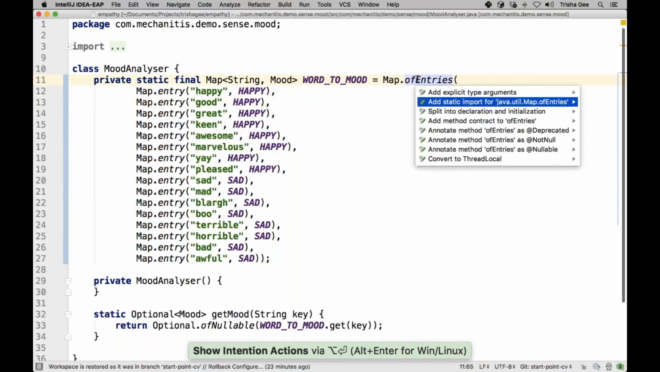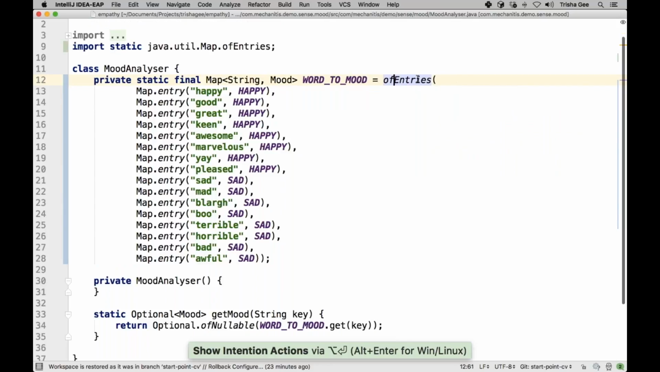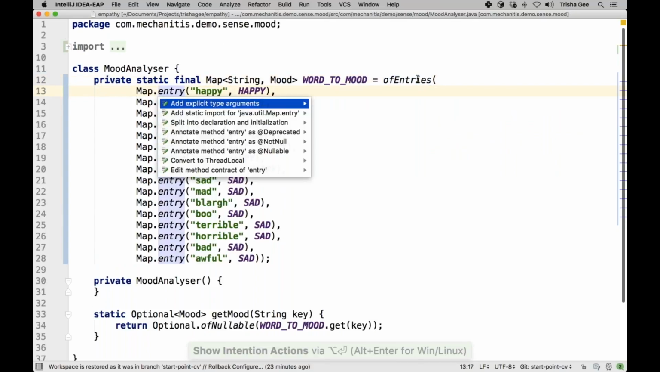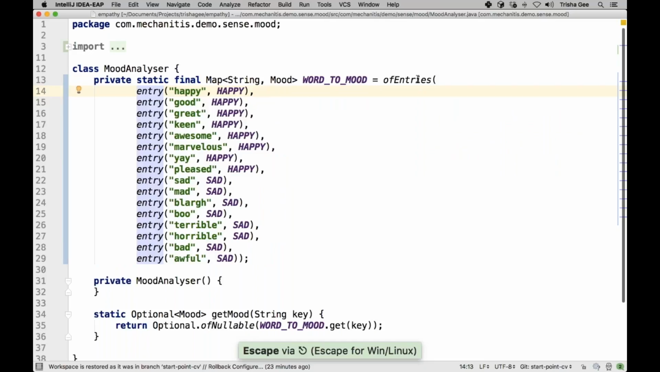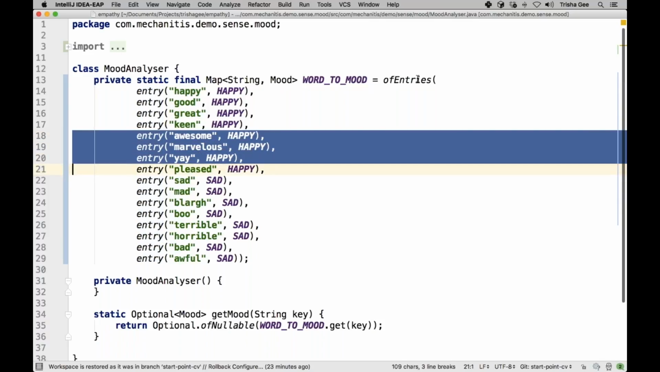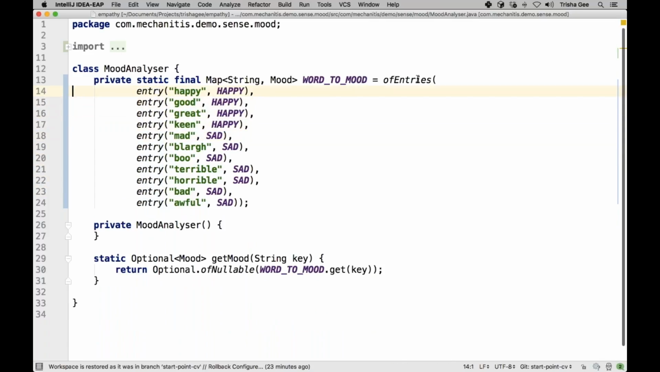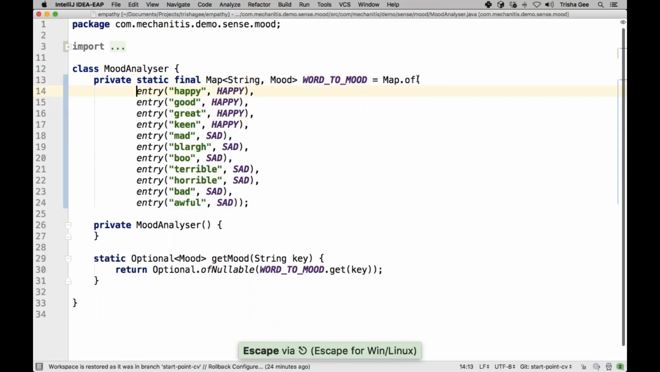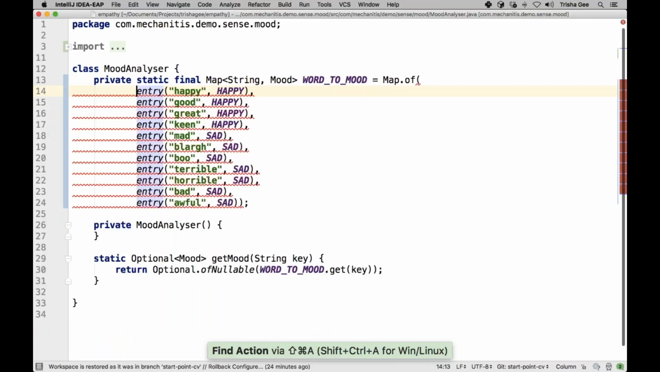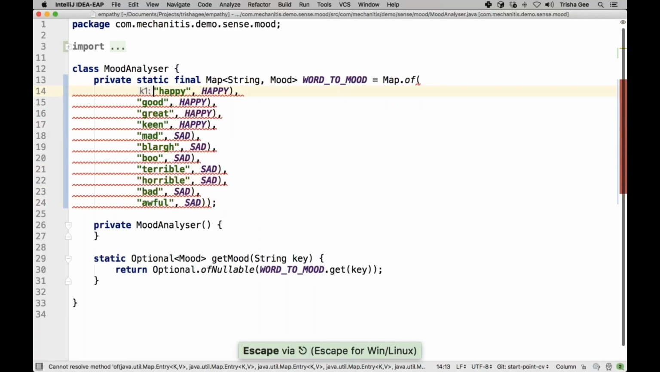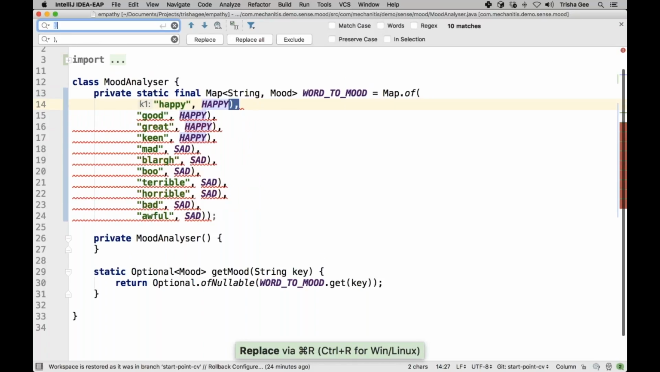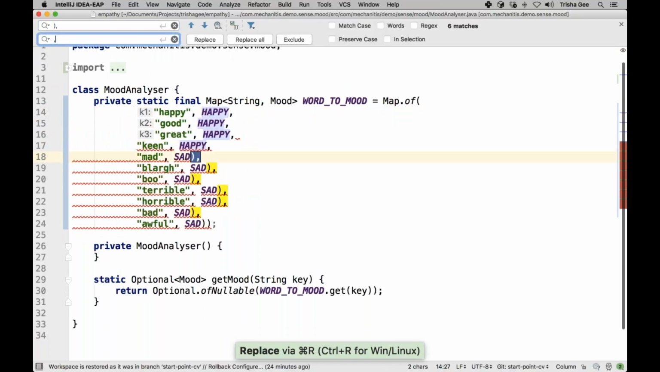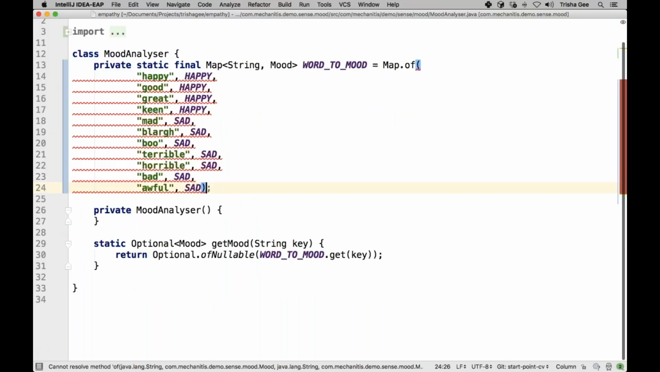Obviously, if we use static imports, then we can make this a tiny bit even neater. So let's do that. And that's quite nice. That is a big improvement over what we had before. What's even better is if we have fewer than 10 entries, we can do something even simpler. We can say Map.of, and then we can get rid of this. We can get rid of this. And we can have a compiler error.